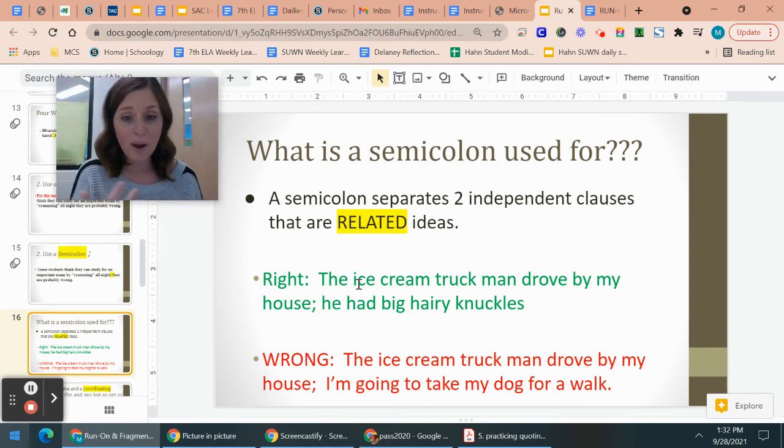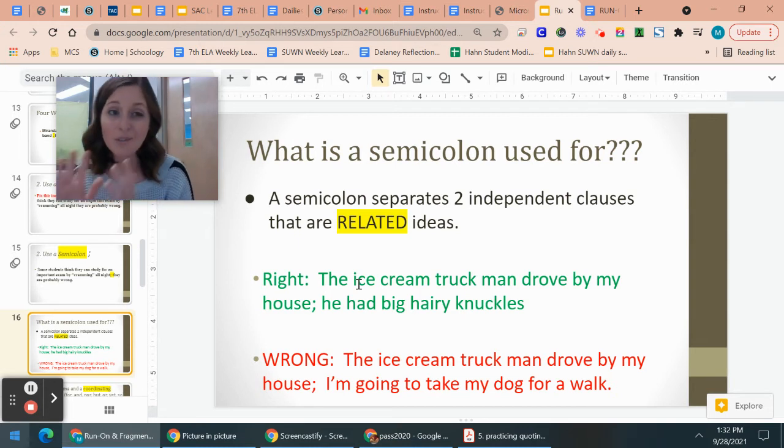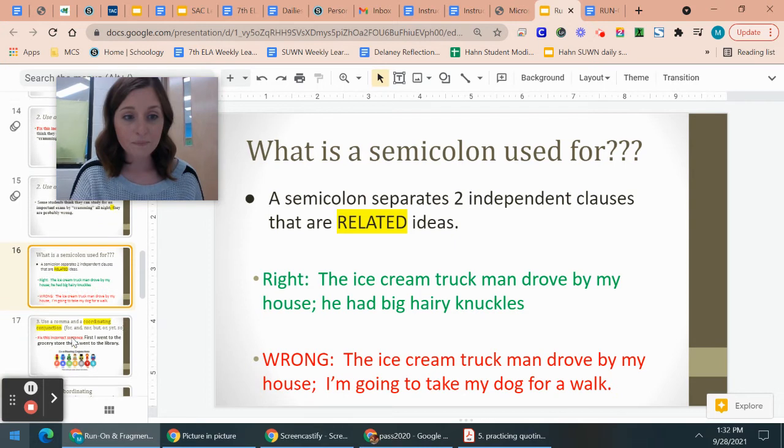Now, here would be a wrong way to use it. The ice cream truck man drove by my house. I'm going to take my dog for a walk. The first sentence and the second sentence have nothing to do together. So I should really use a period there instead of a semicolon, because a period's a full stop. Now I'm moving on to a brand new idea, whereas a semicolon is a brief stop. I'm still talking about the same idea.